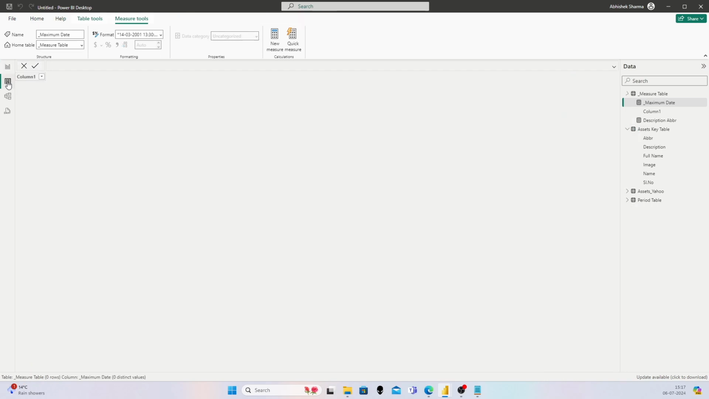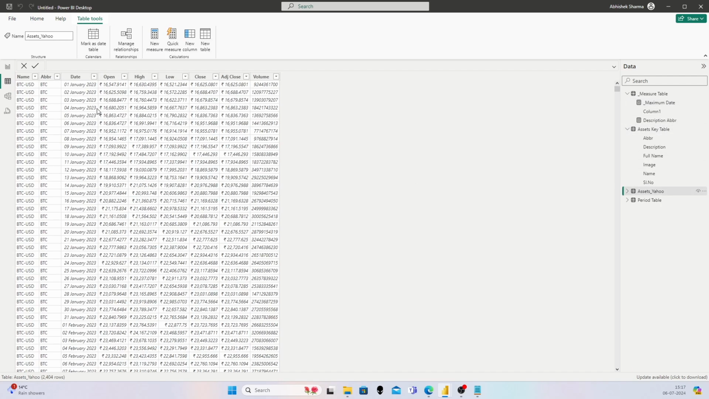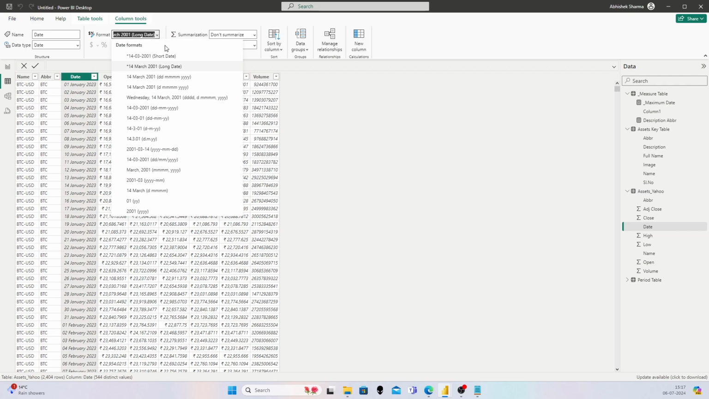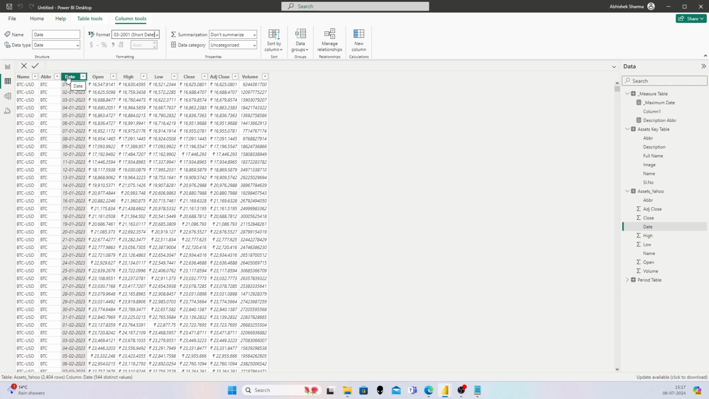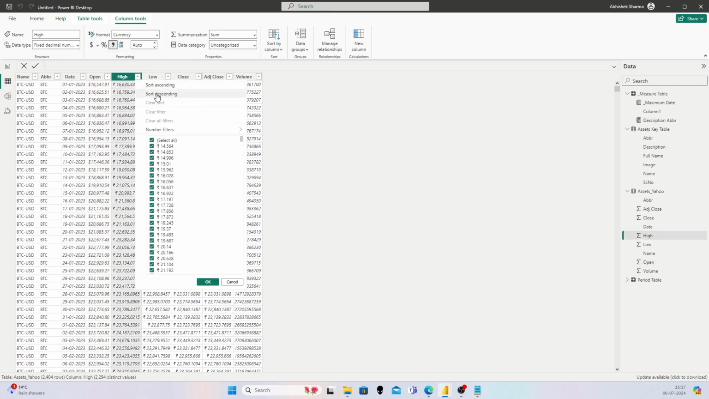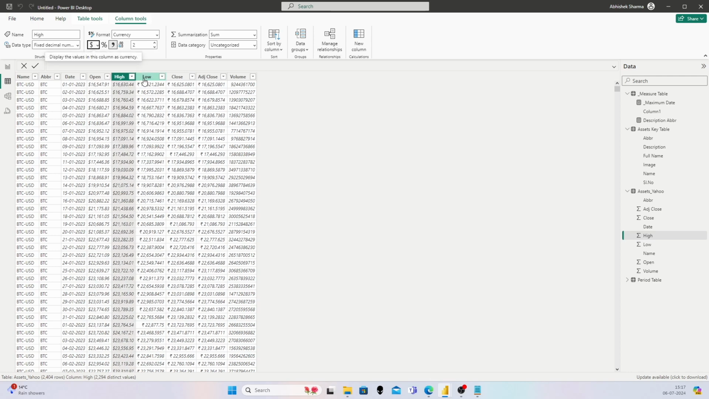One thing, just go to this table view, go to our main data, just change this to dot date. And if you see this, just change the currency to United States because all these are in dollars.